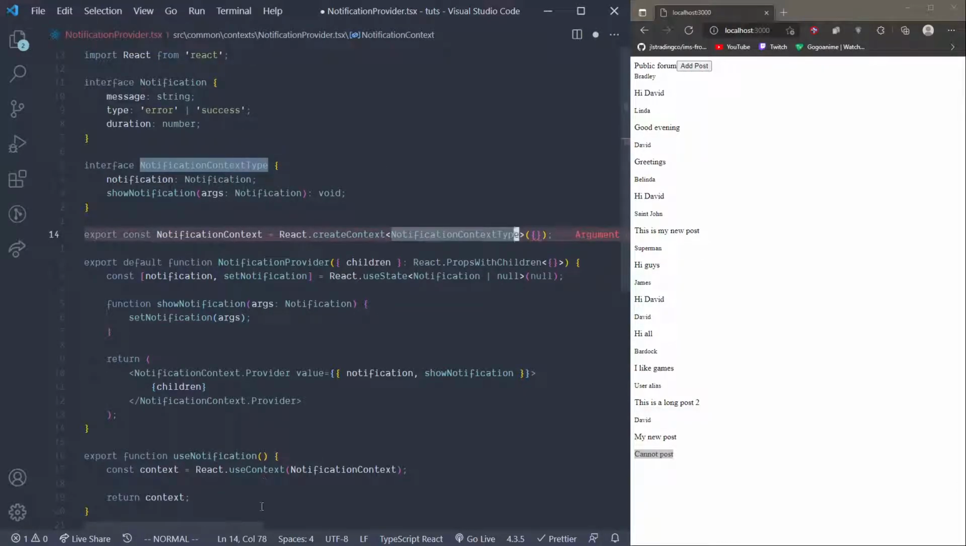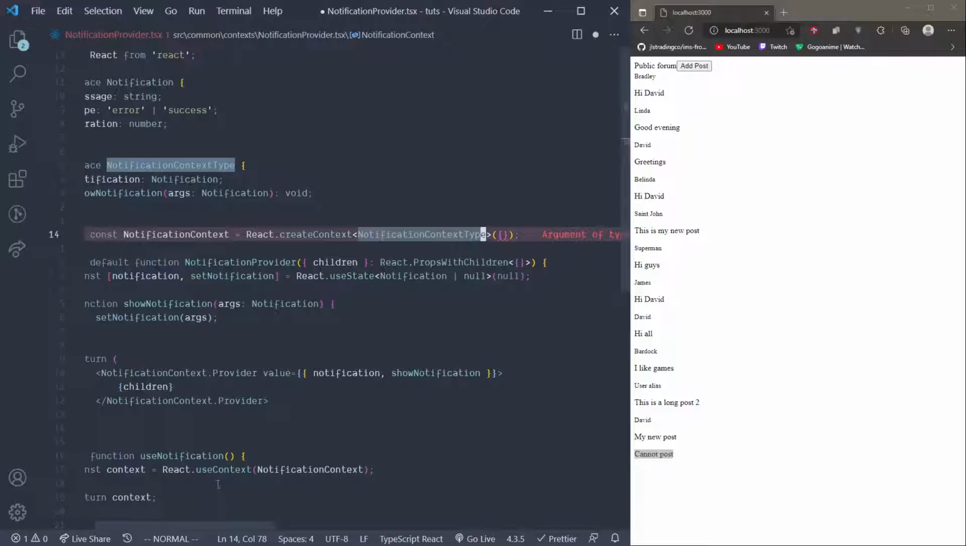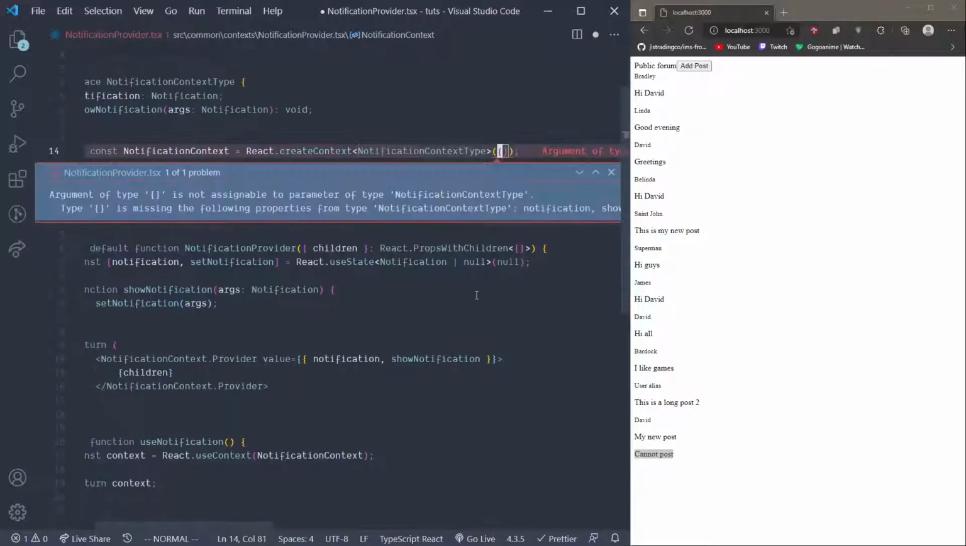Now over here, TypeScript is just telling us that the object that we've passed to createContext is not of the type notification context type. So you can read all that stuff over here.